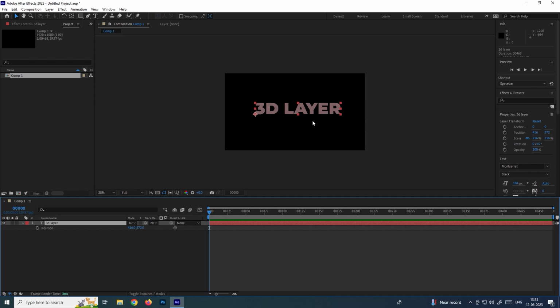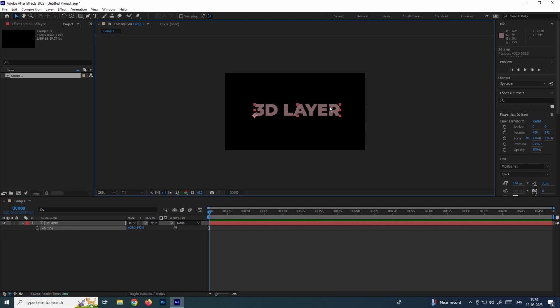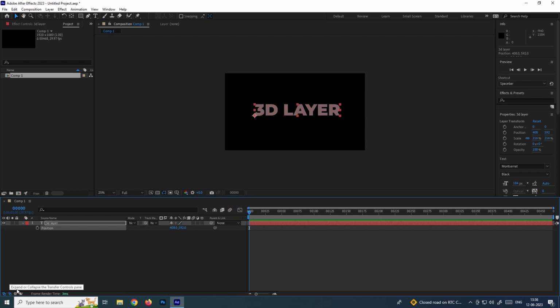We can convert this into a 3D layer so that we can control it using the camera, and also rotate, scale, or move in three dimensions. If you want to enable the 3D layer, first make sure to enable the option called expand or collapse layer switch. If you enable it, you can see there is a 3D layer option here, so we can enable the 3D layer individually.